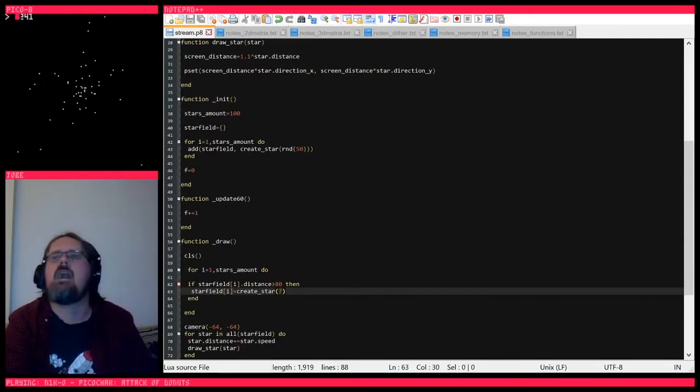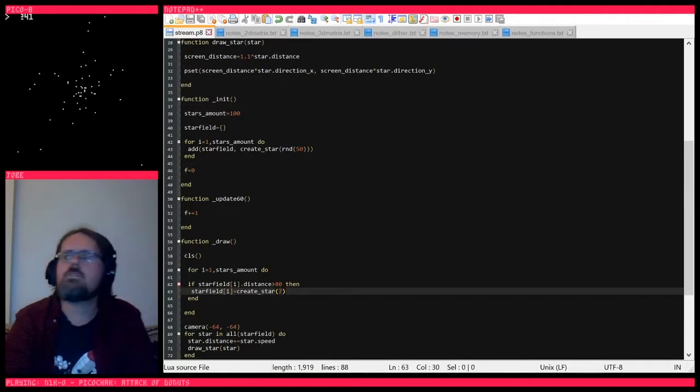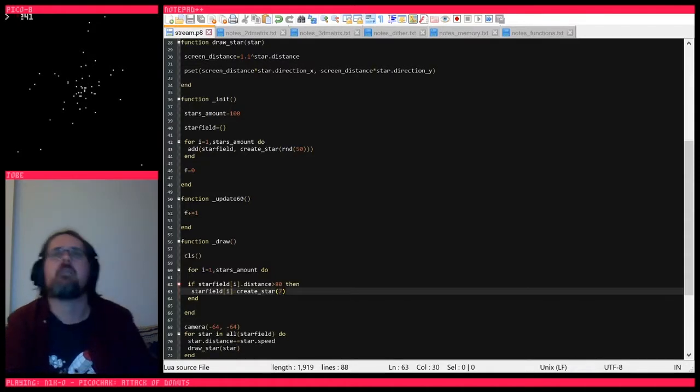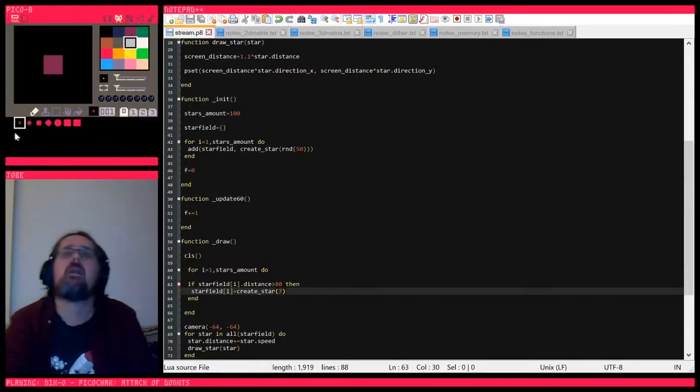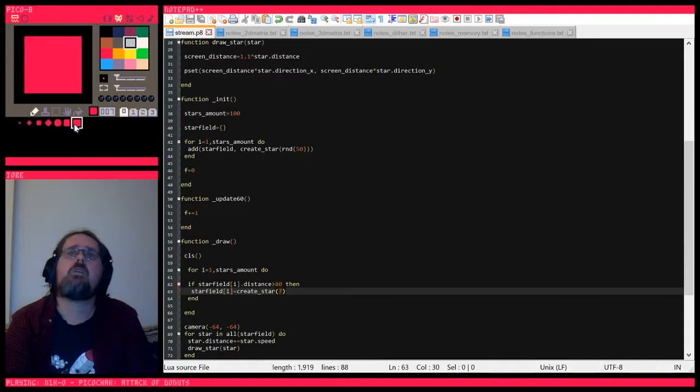I think it's better now. So now let's do something else. Let's go with a plasma effect, I think. And as you can see, PICO-8 has a built-in sprite editor, and you've seen I've already drawn 8 sprites. These are gonna be the tiles for our plasma effect.